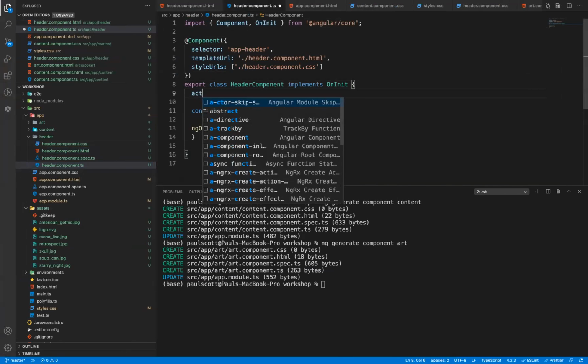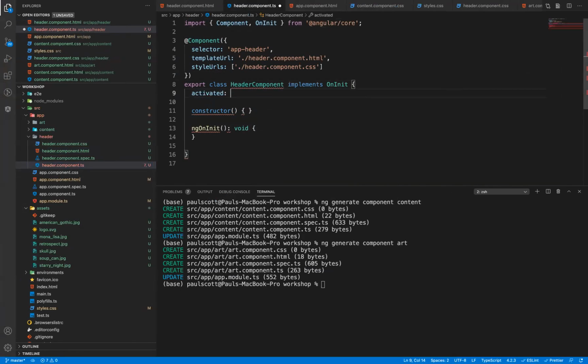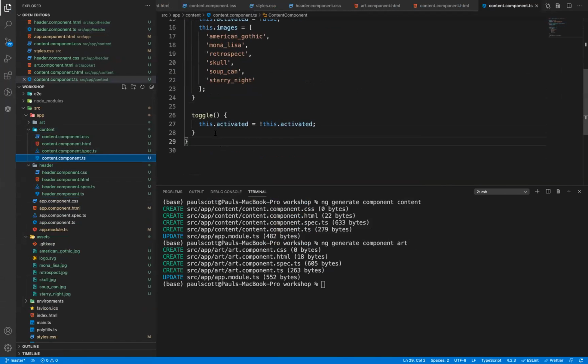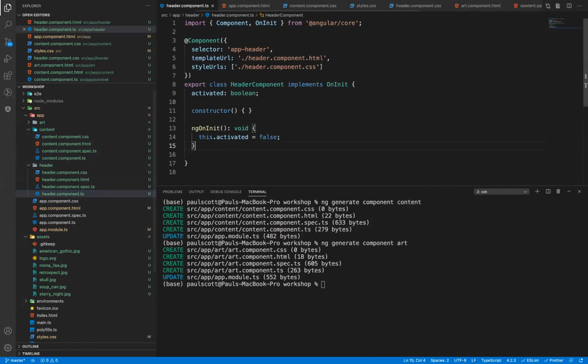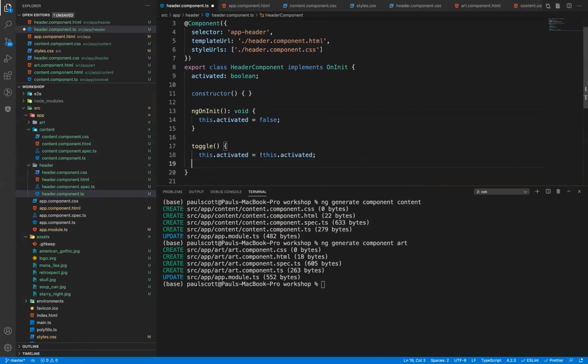So once again, let's add this activated variable, which is just a Boolean. Initialize it to false. And once again, let me go back into the content and copy the toggle function. Actually, I'll delete that. Okay, so it should be working now.